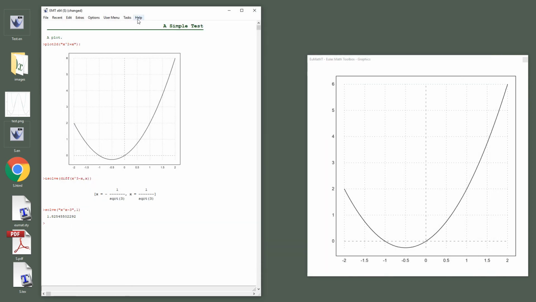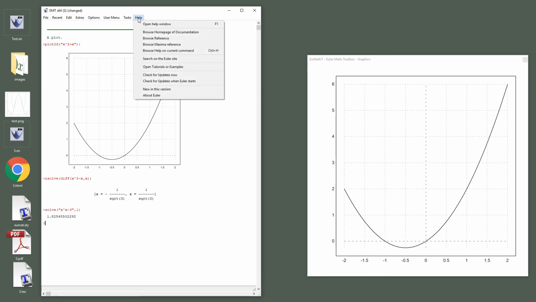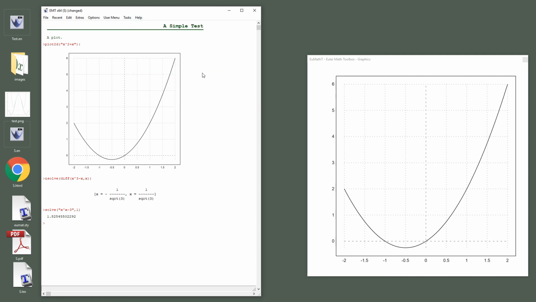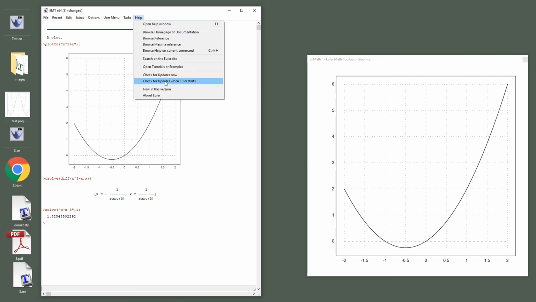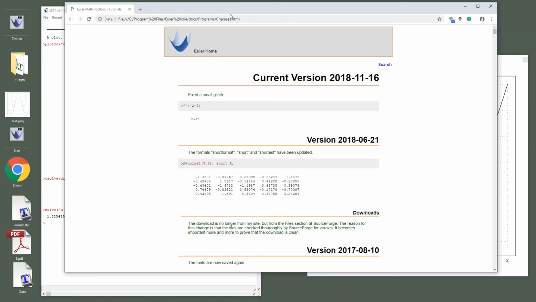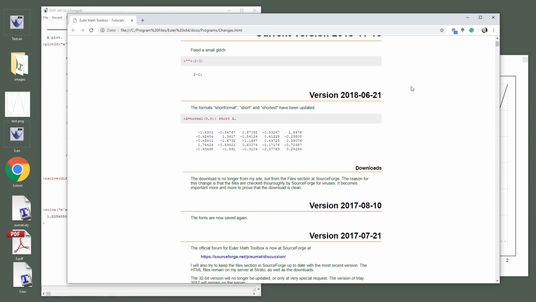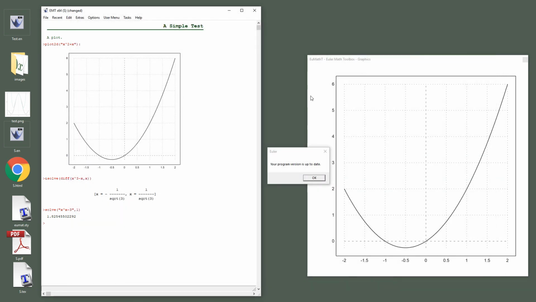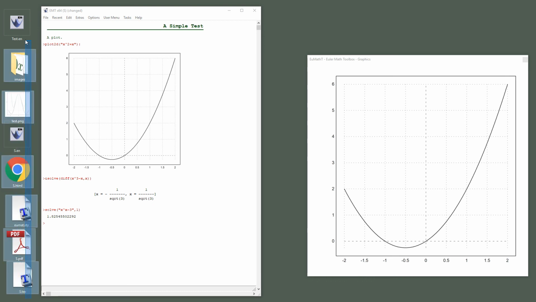Well, what else? Here you can check for updates now, and if there's no response, you have the most current version. Check for updates. Open tutorials now. Check for what is new in this version. Yeah, this will open the current changes. Yeah, your program version is up to date now. Okay, I did that twice, and it took a while to load. So let's delete all that.